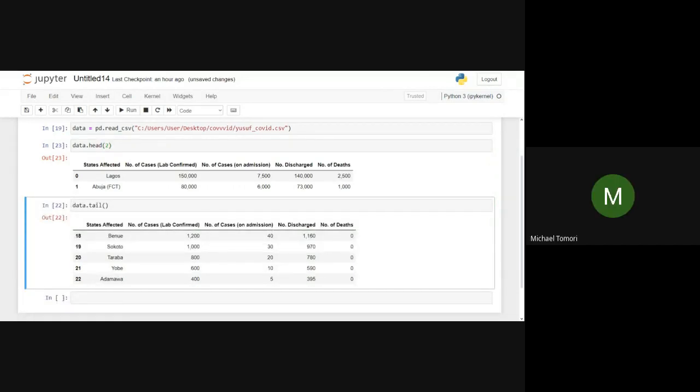Sorry, sir, how do you define it? Yes, I put two inside. The default is five, if you don't put anything inside data.head's bracket. I wanted to define it, but it's giving me an error. It said name data is not defined.